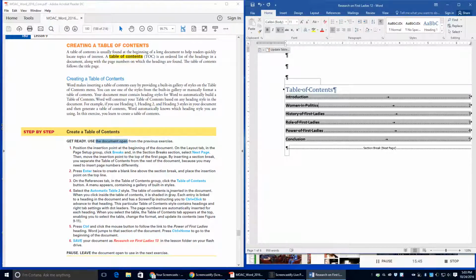So, let's see. This particular table of contents style contains headings and right tab settings with dot leaders. The page numbers are automatically inserted for each heading. When you select it, the table of contents appears at the top, enabling you to select the table, change the format, and update its contents.